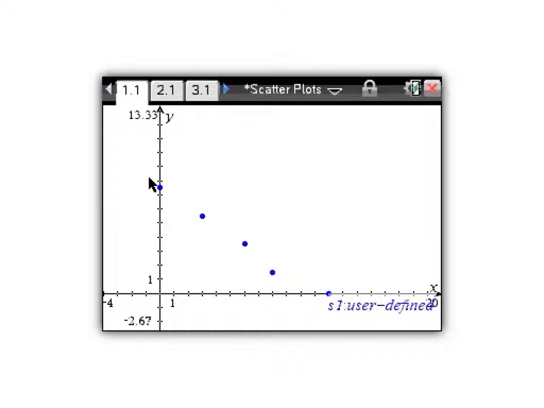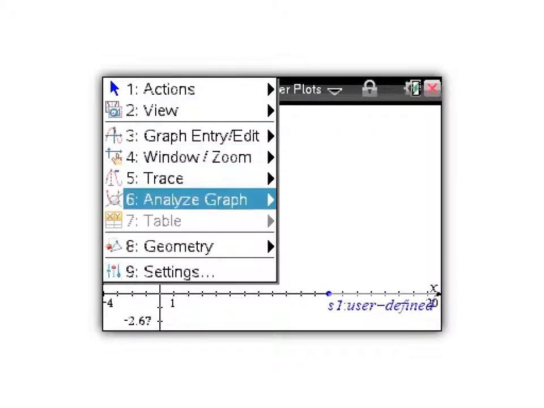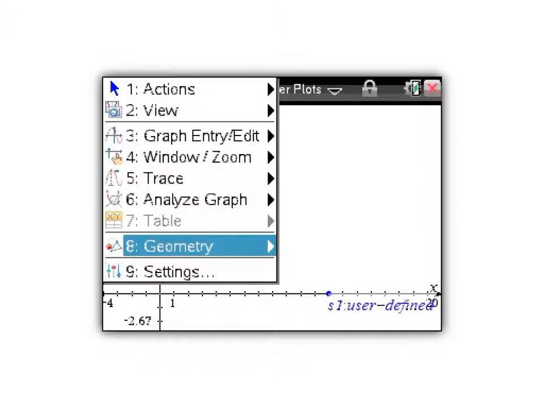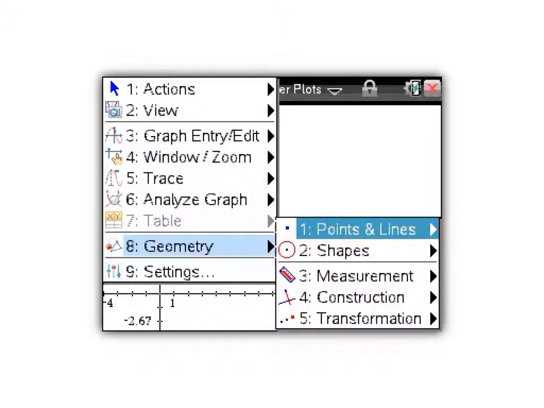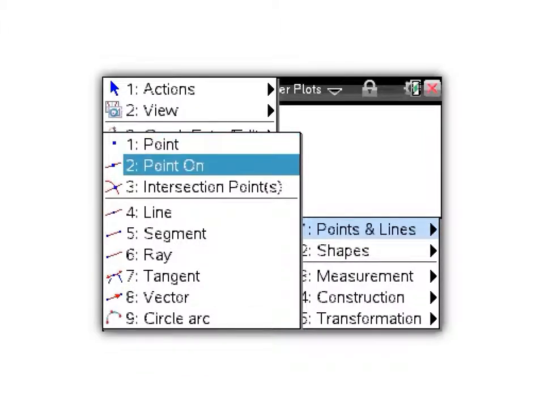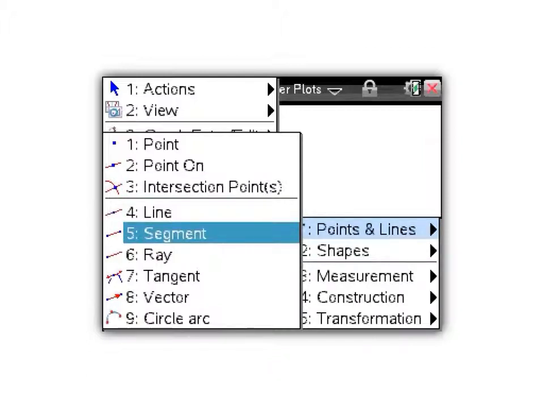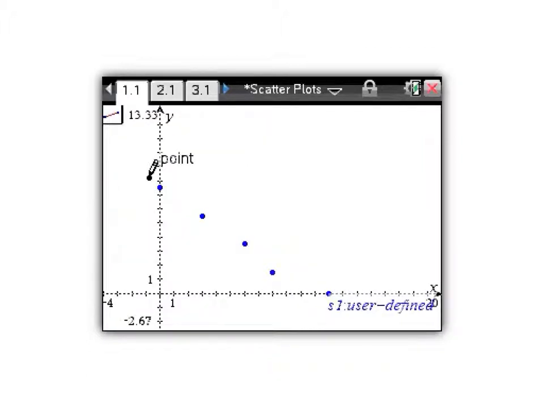Now we're going to draw our line of best fit. So I'm going to go to menu, number 8 for geometry, because a line is part of geometry. We're going to go to number 1 for points and lines, and then we're going to go to number 5 for line segment. You could also do a line here, but it's easier to move the line segment around when you're trying to figure out where you want your line of best fit.